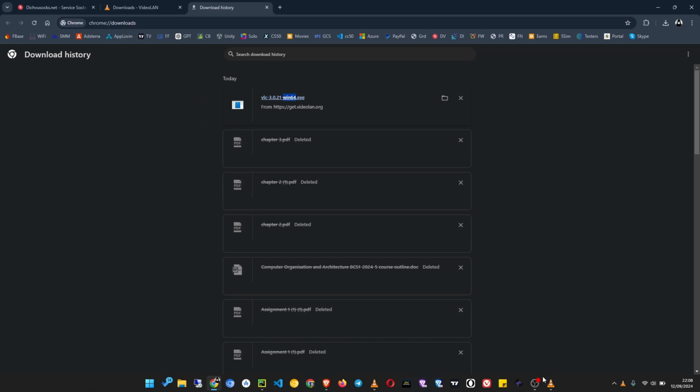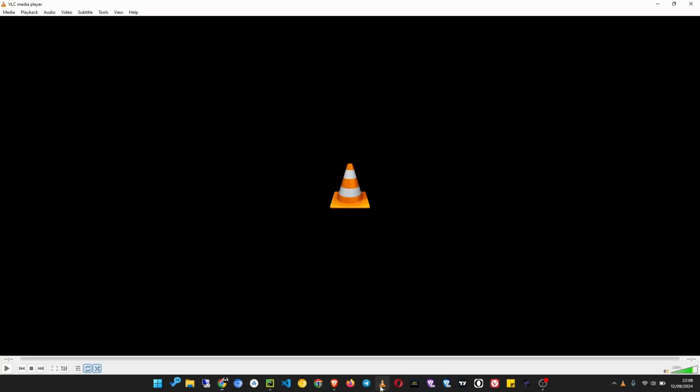And now welcome to VLC media player. Right now you can see it's open, and you can now use it to play your favorite movies, videos, audio, and so on.